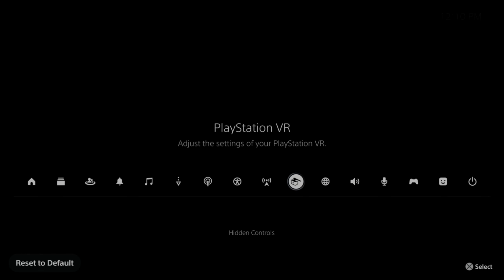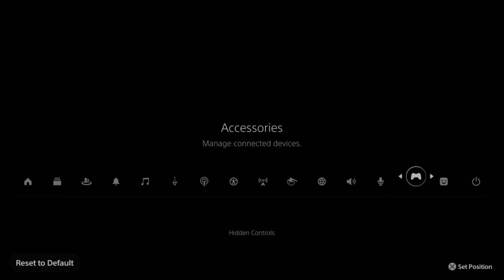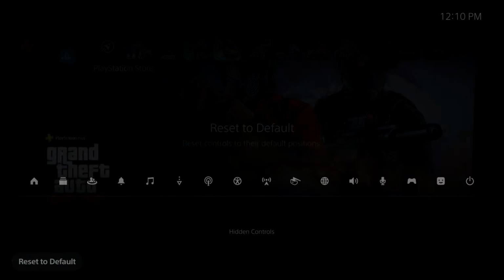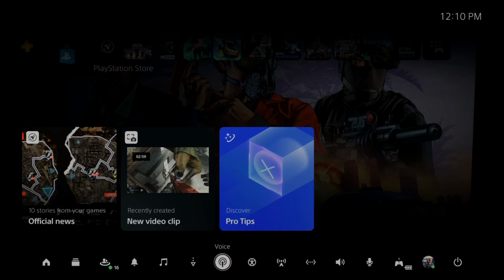So sometimes, like the PlayStation VR, this will be hidden until you plug it in. And I believe downloads/uploads is always visible now. So if you have one icon you want to move around, it's very easy to do that, but this is how you would go ahead and customize it. You can set the position, or you can reset to default on the bottom left. So go ahead and just view that and see where you want everything located.